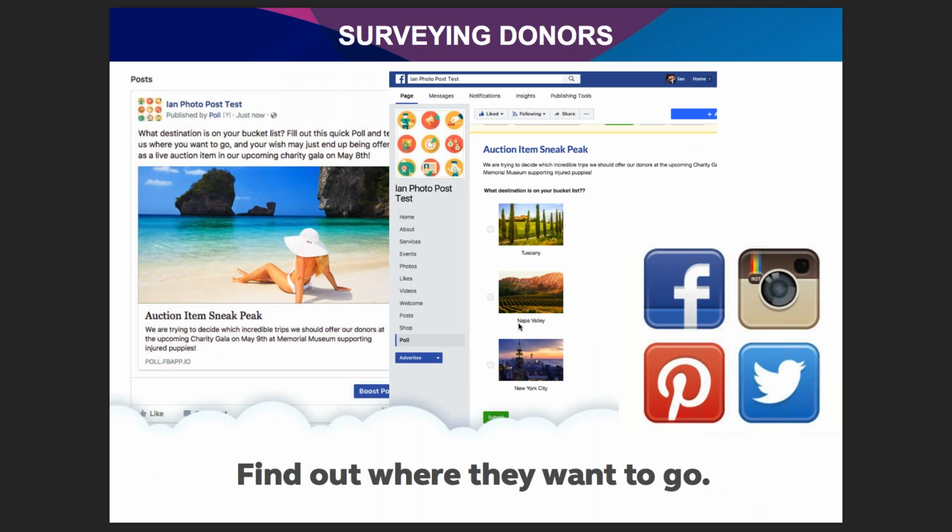So these are really cool statistics that we've found just from surveying our donors. And there's a lot of ways that you guys out there can survey your donors, right? You can use SurveyMonkey, which is a free service that we actually use to collect our data. You can use social media, right? Here's an example of a free poll that I published on an example Facebook page that just allows you to say, hey, where do you want to go? You can start to collect data from your donors as far as where they want to travel to, and then start catering your auction item offering to that.